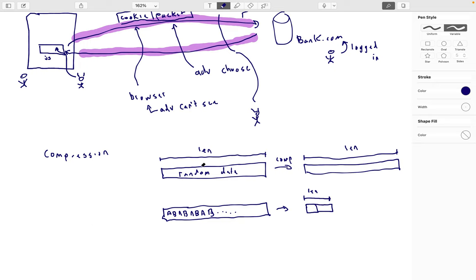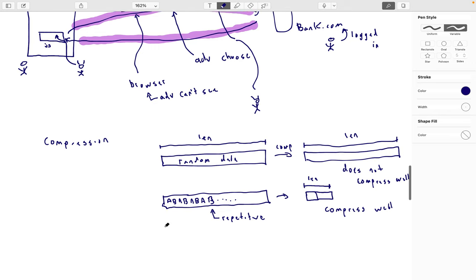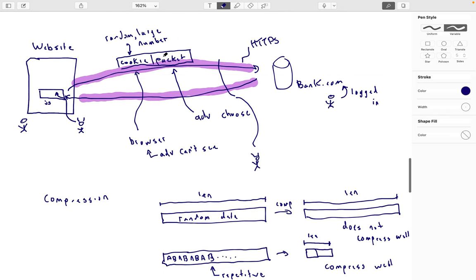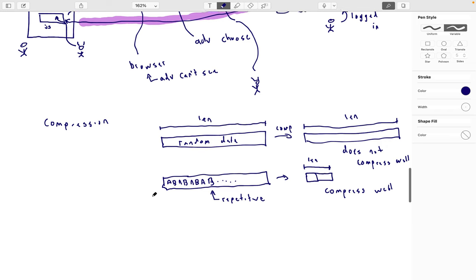So the moral of the story is that random data does not compress very well because there are no patterns. If you have data with patterns, in particular data that repeats, that is redundant or repetitive, then it will compress well. And this does not compress well. Okay, so let's go back to this scenario. Let's just pull out this little diagram here.